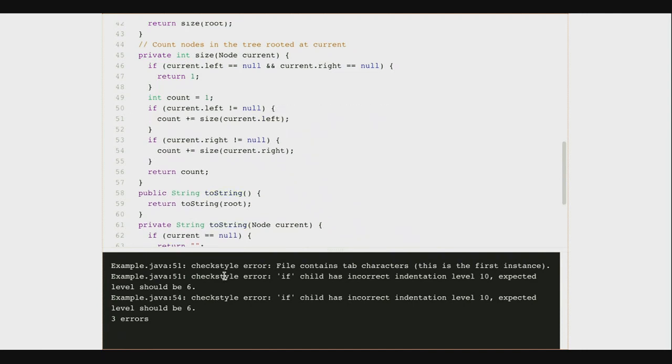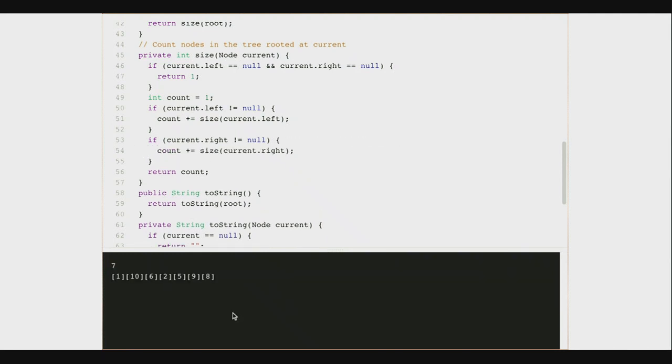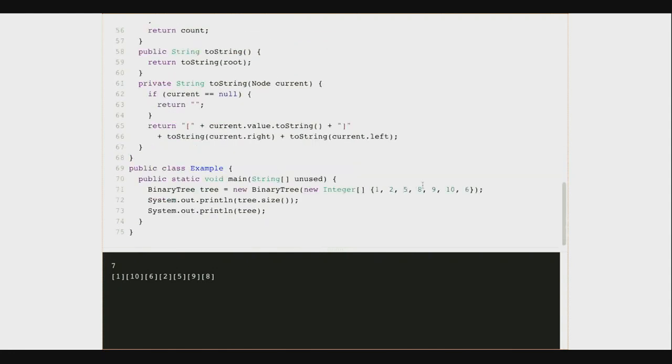This is what you guys signed up for. There we go. Yeah, 7. Is this right? Let's look at the example I did here: 1, 2, 3, 4, 5, 6, 7. That looks right. Let's take off a few nodes here. 5, that looks right, okay.